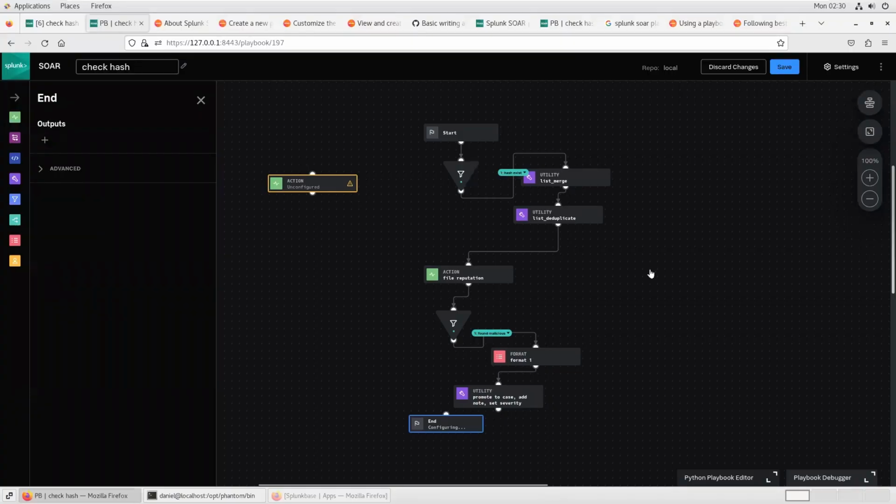Hey guys, so I want to show you a simple playbook that I built that's supposed to run a file reputation action via VirusTotal against all hashes found in the container. But first I want to talk about good playbook design, in other words, why I created such a small and short playbook. So there is a reason for that.